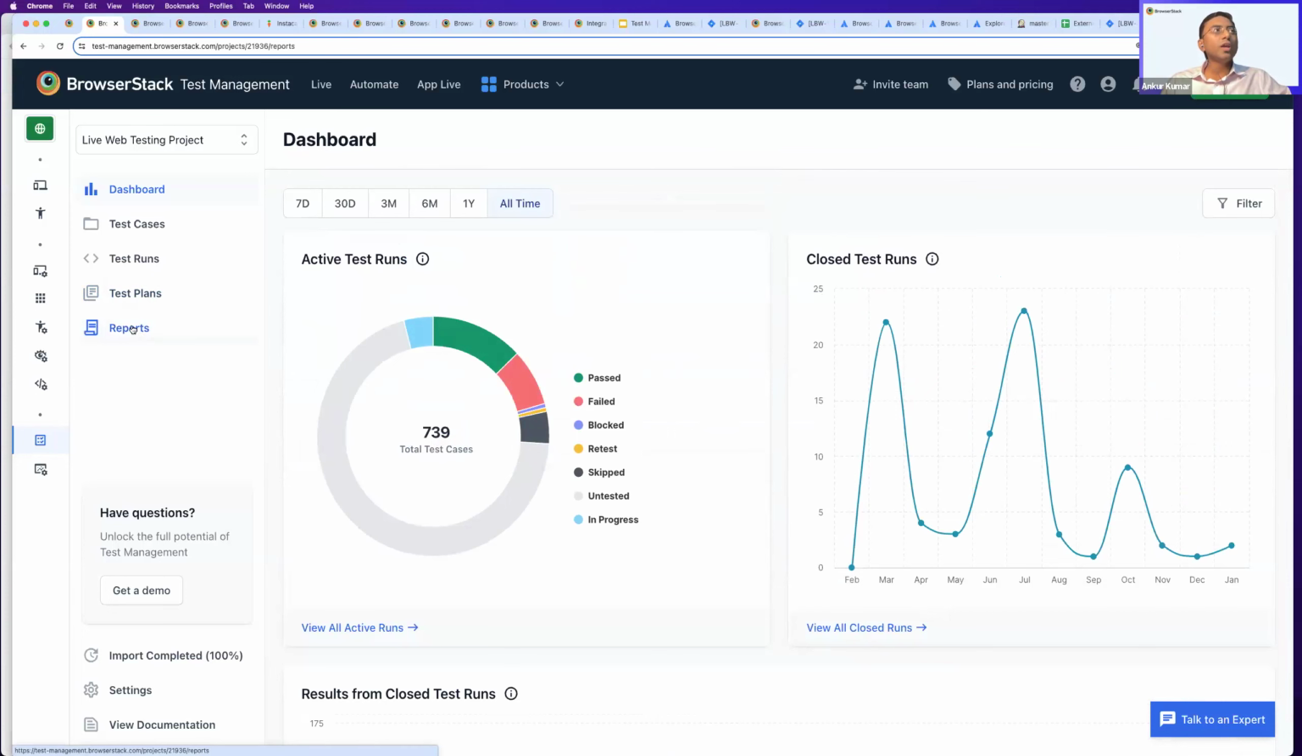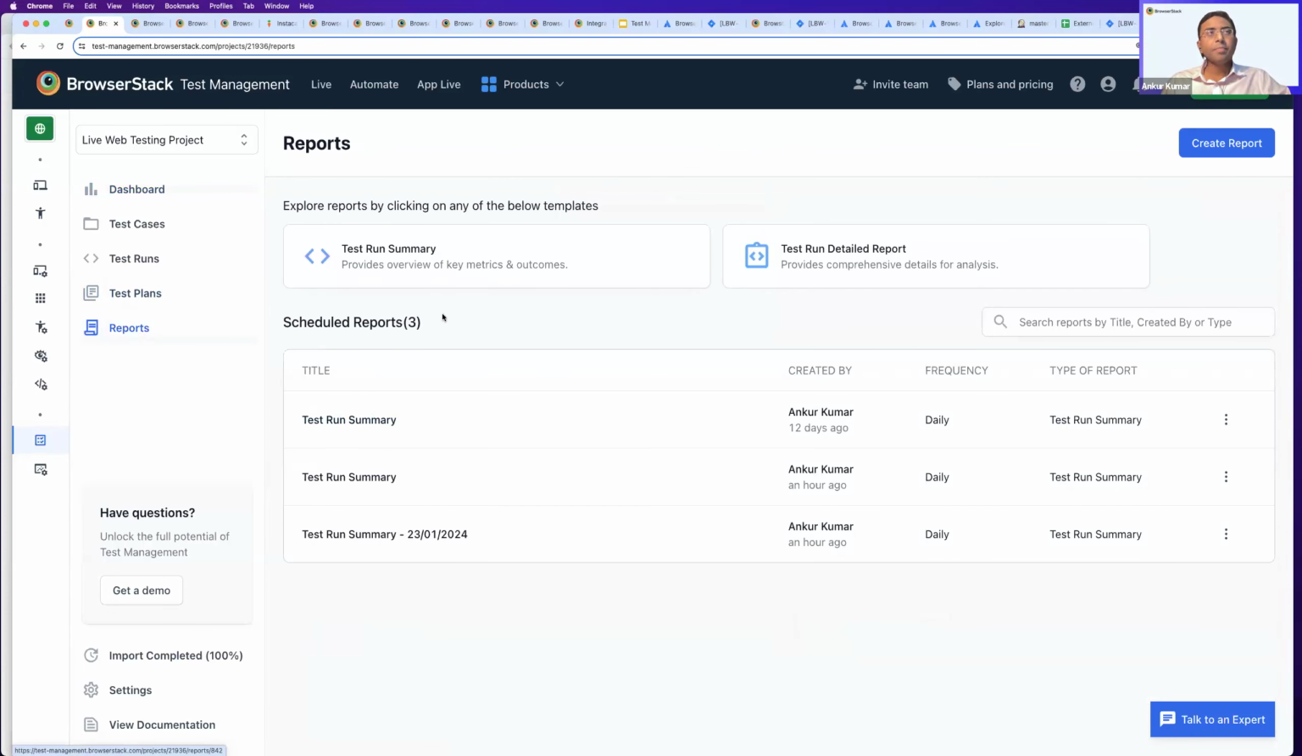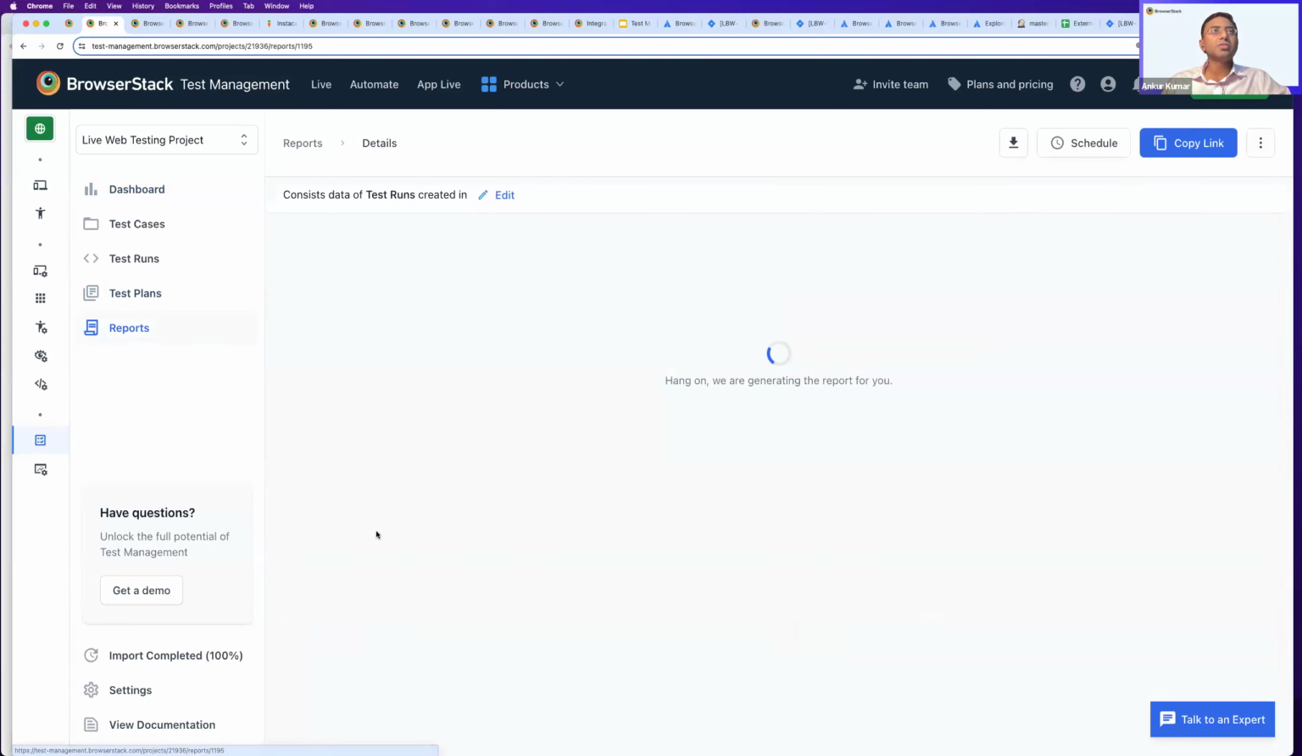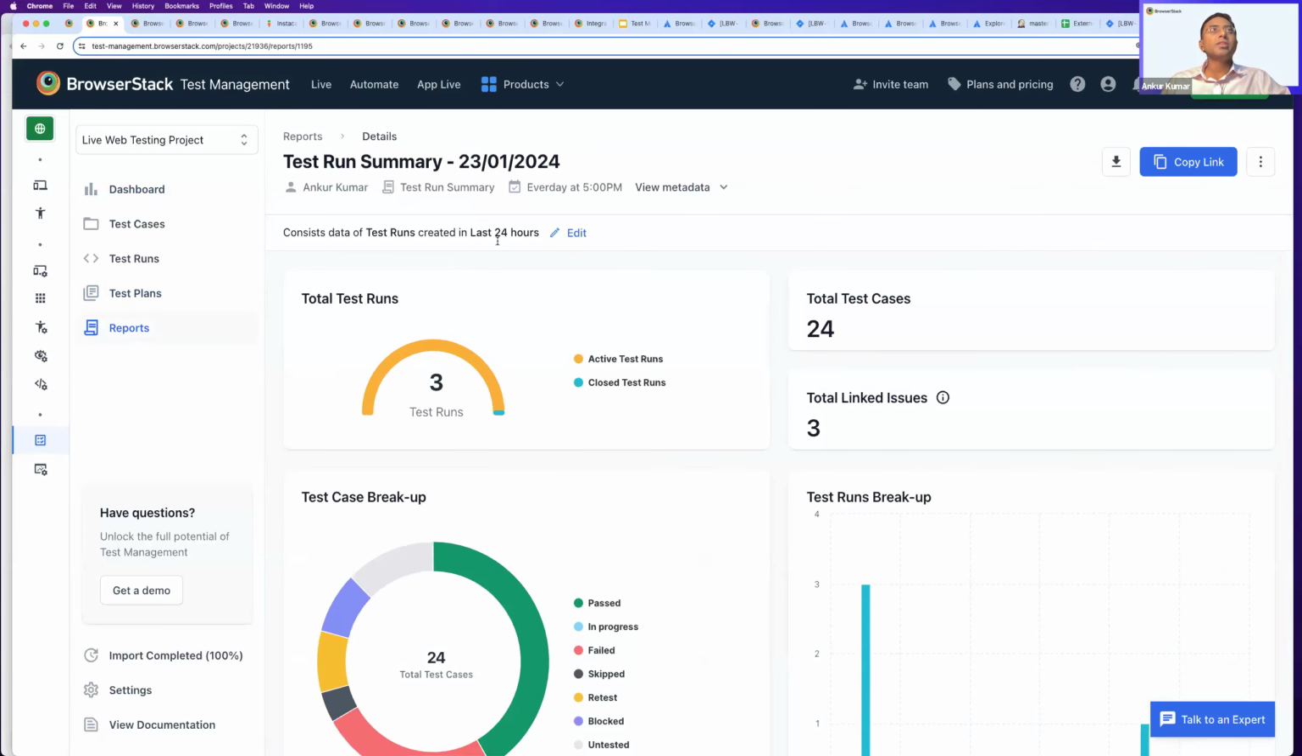Now, moving forward, we have recently also introduced a reports capability, and we have started with two out-of-the-box reports: test summary and test detail. Let's say I have this report which is already created, so I can go inside this report. This report is for all the testing activity that has been done in the last 24 hours across this project.